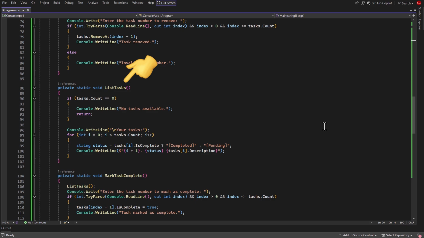Next, I created the ListTasks method. Inside it, I checked if the task count is 0, then print a message and return. Then I used a for loop to iterate over the task list. Inside it, I checked the status of the task using a ternary operator. Then I printed the task and status.